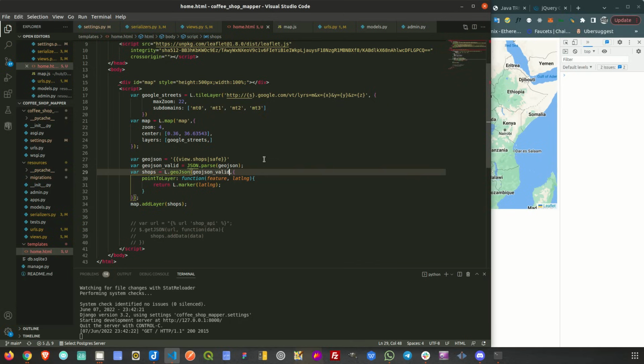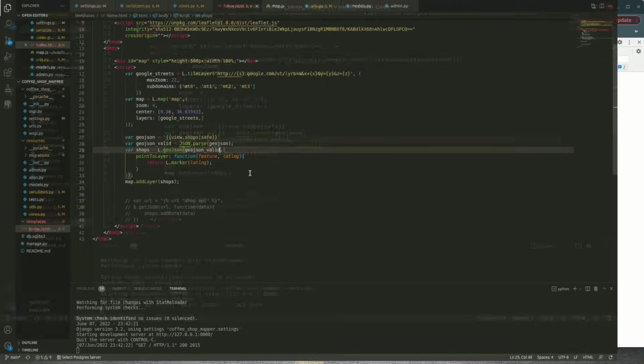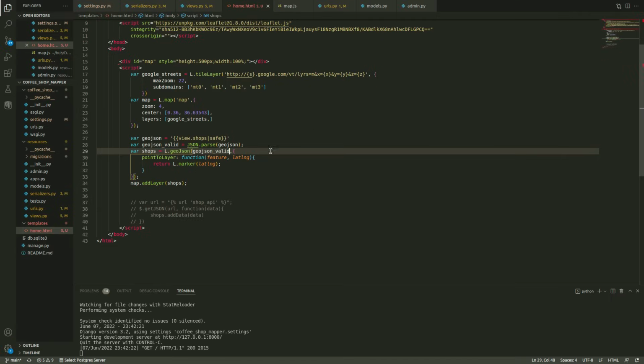So in the next one, we shall see how to add more things such as pop-ups, controls and all that on our front end, and of course how we can customize our Django admin. So cheers guys, have fun.